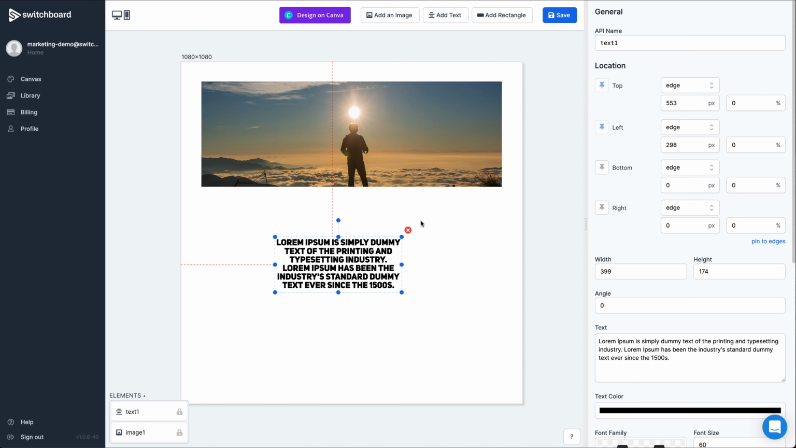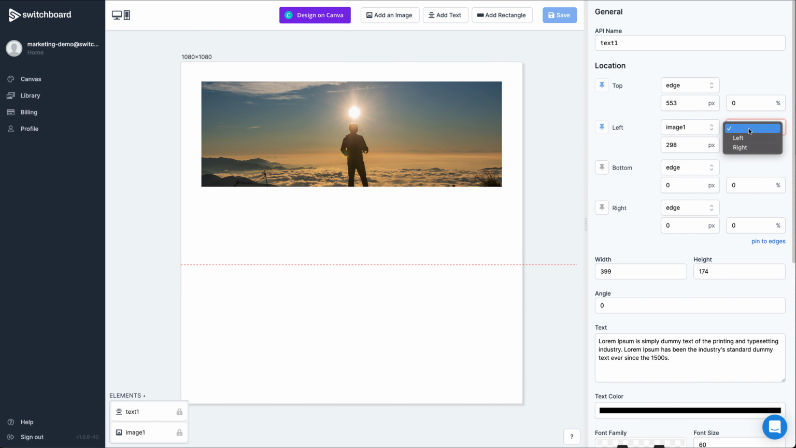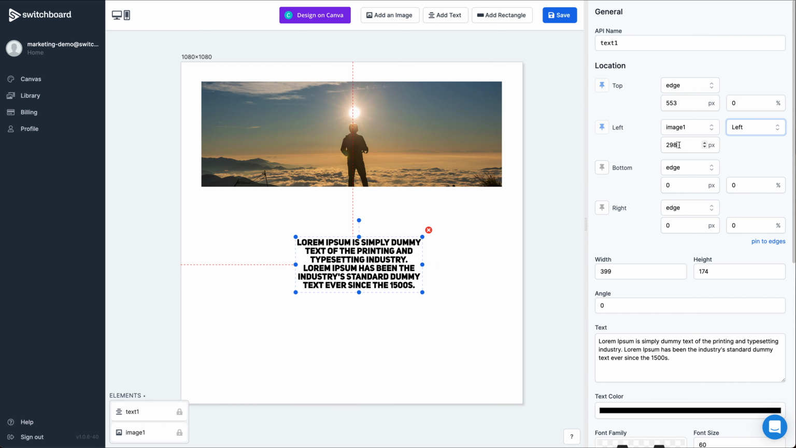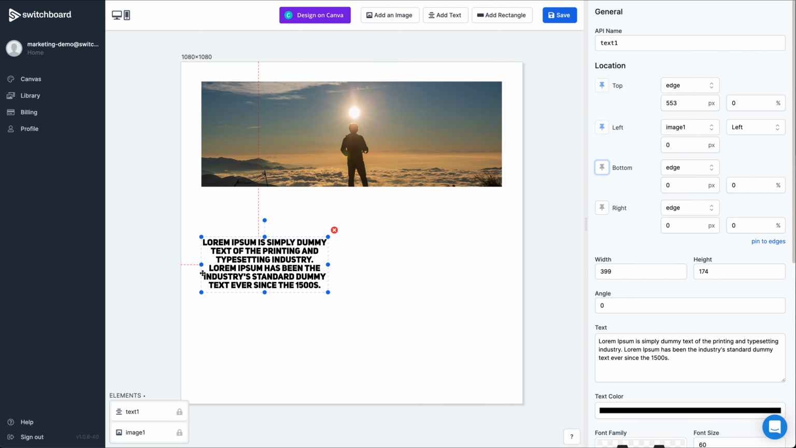So I can do that by first selecting the text box. And then if I look at the pin settings, where this is currently selected to the edge of the template, I can drop this down and choose a different element from the template. So this image is called image 1. If I select image 1 and I say left, and I change this offset to 0, now the text element's left edge is tied to the image's left edge, and always will be.